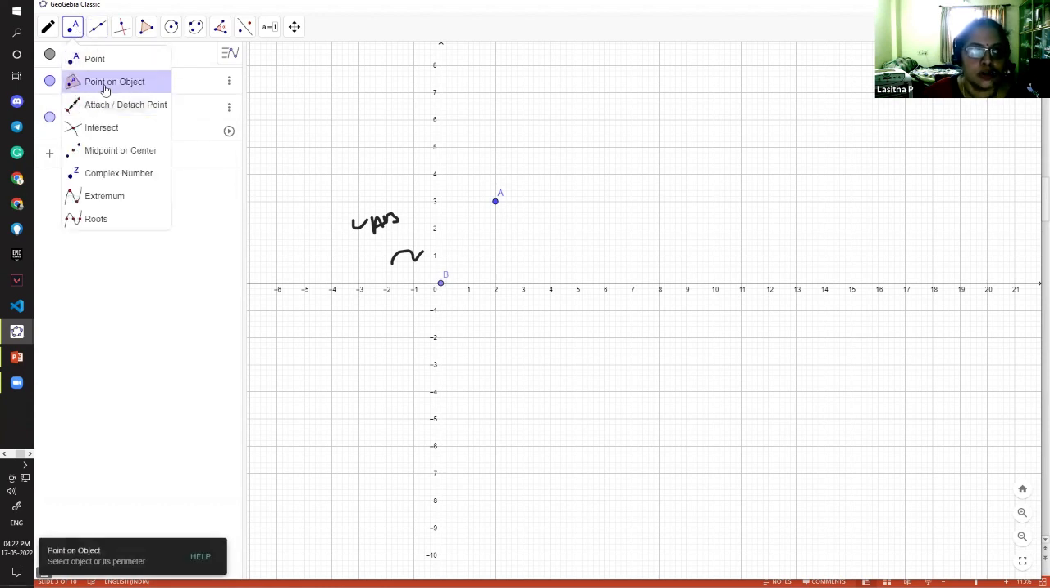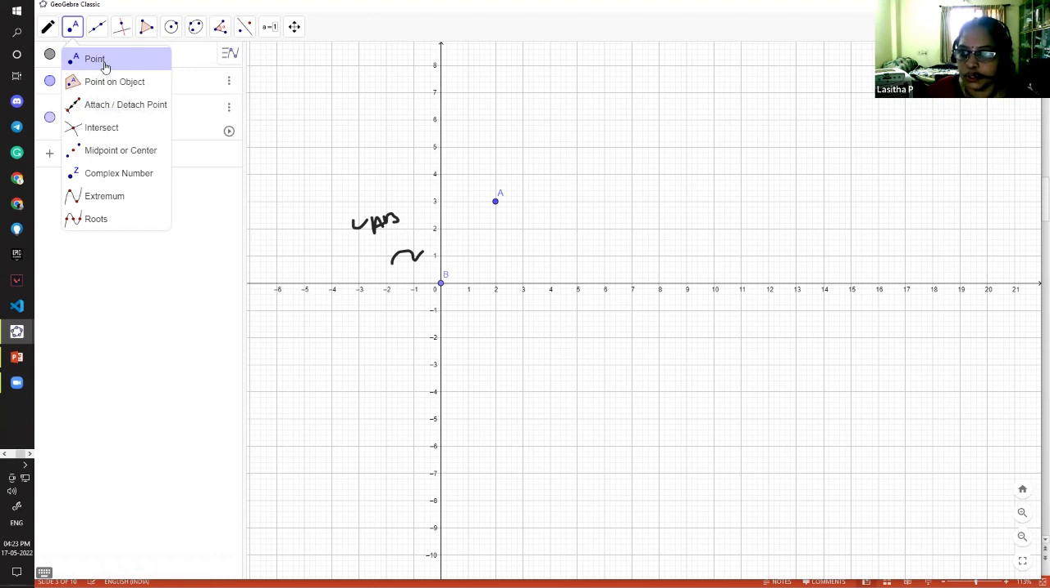And all these objects or points on the object, attach, intersection, midpoint, center, everything. See the left and the bottom, there is a help box also given. It will tell you on its own what you have to do. If I am keeping my pointer on this point, it will show there what you have to do. Select a position or line or function or curve, it automatically tells you.